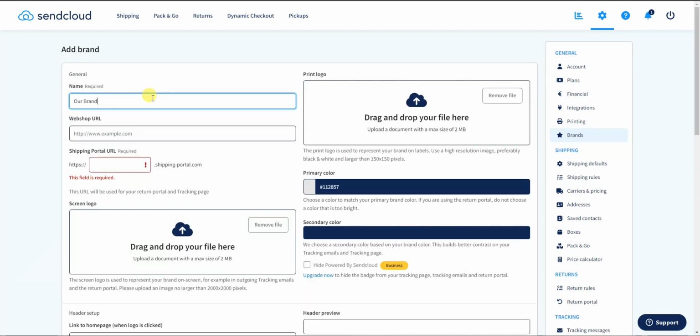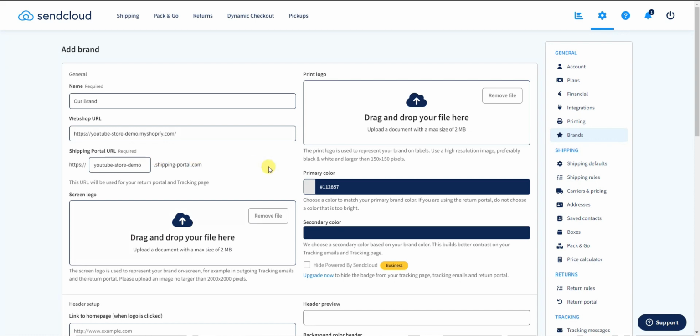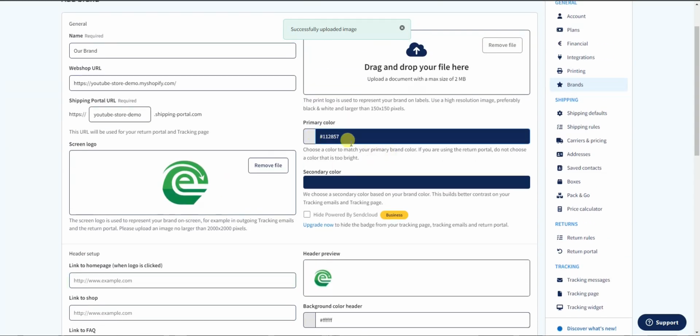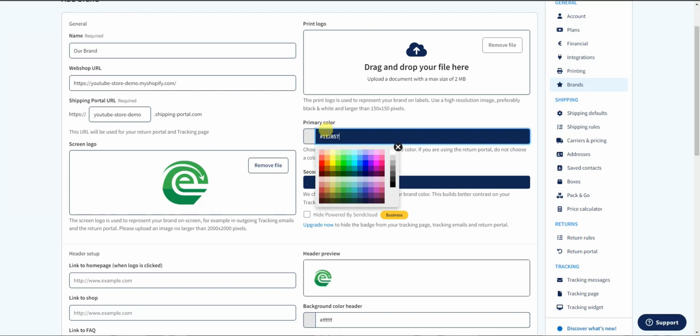I'll just name it our brand, and then we can put in our specific URL right here. Then we can add in our shipping portal URL right here. And we can add in things such as our logo. So I could add in a logo right here. So we upload this example logo right here. We can change our primary color here, so we can choose a color to match our specific branding. So what you would do is just take the hex code from your brand, from your logo, and put it here. In this particular case, for the sake of time, I'm not going to actually grab the exact hex code, so I'm just going to eyeball it right here.